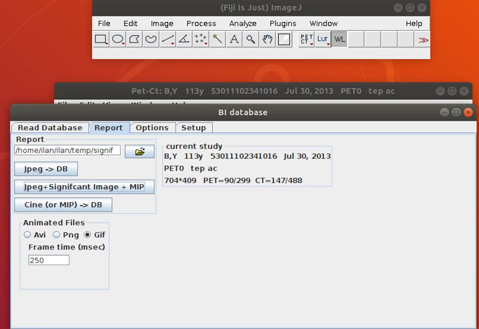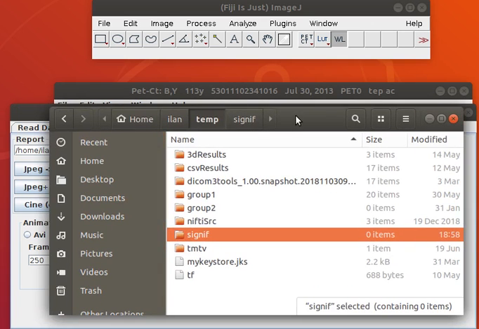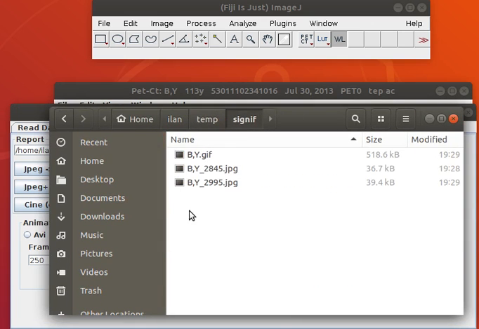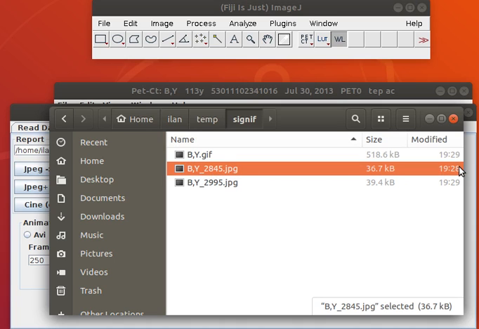Then when I'm generating my reports, these are the things I've just generated. These are my 2 significant images and the time they were generated. And this is my rotating GIF. So I have to basically cut and paste them into the report.